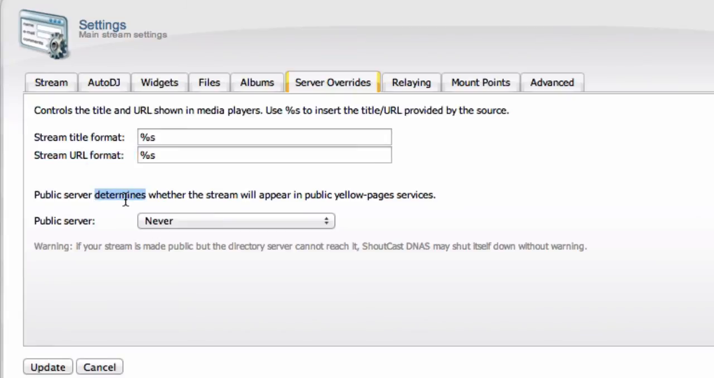On the public server, you can define whether your station will show up on the radio directories or if it won't. By default, this is set to never, and you shouldn't change this unless you have seen the radio directory tutorial, because if you change this without seeing that tutorial, you won't be able to hear a stream, even though you are broadcasting properly and everything will seem to be working. Nobody will be able to hear your stream, so you should leave this at never unless you have seen the tutorial.